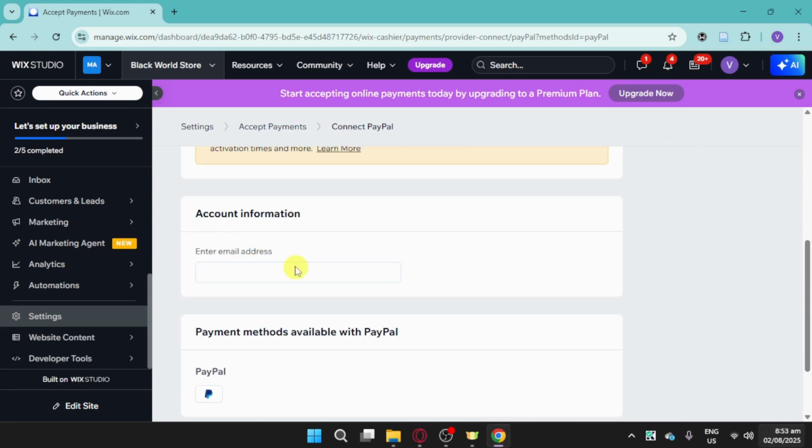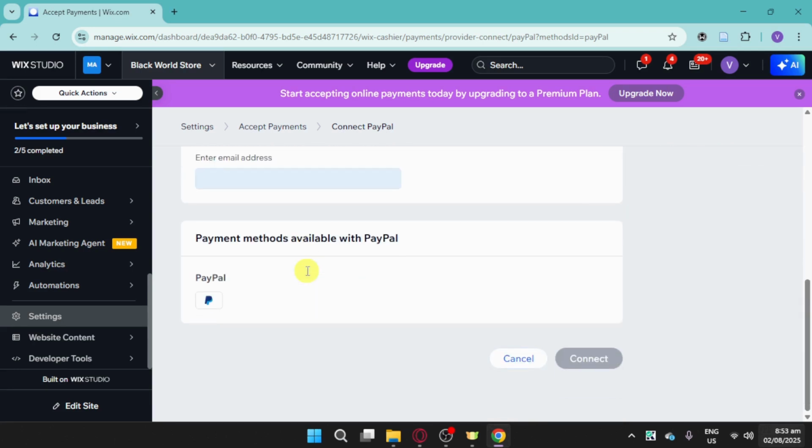So I have in here my email. You can enter in here your email address, and from in there, head over and click on connect and then just follow the on-screen instructions in order to use this. So that's how you enable PayPal payments in Wix.